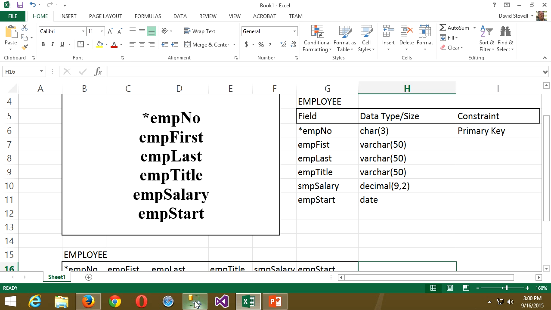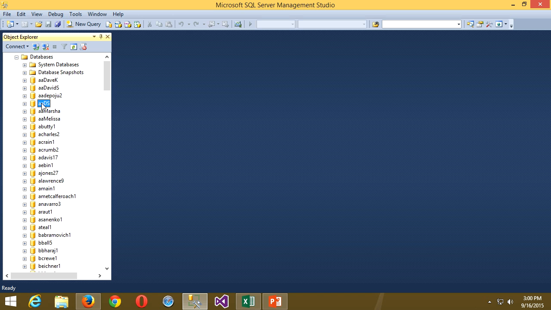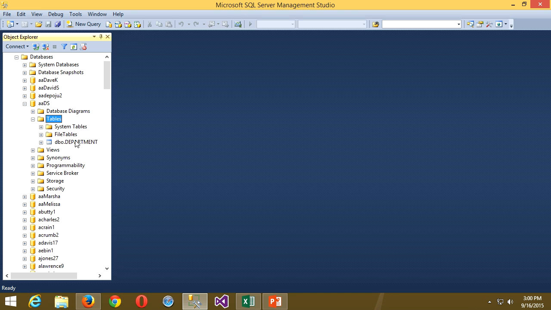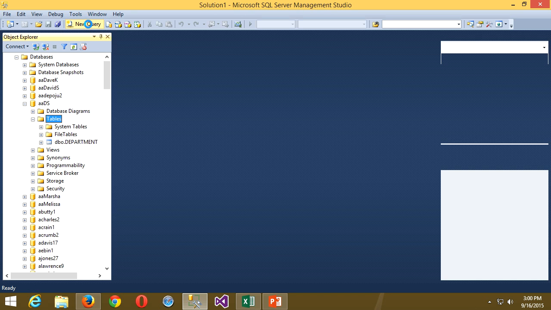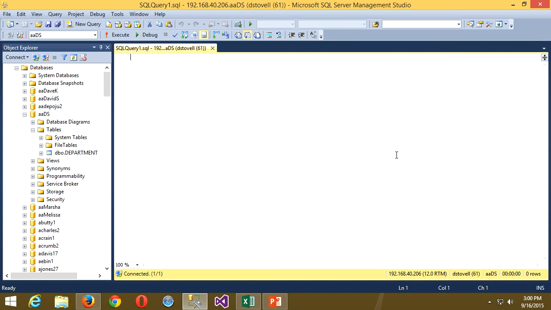So with the table design chart done now, we're ready to actually go in and create this table. Okay, so I have Management Studio open, and I'm just going to go into my database here. Remember I had my one department table I created the other day on Monday. So if I open a new query window, then I should be ready to start creating employee. Nope, wrong bracket. Too much JavaScript work lately, sorry.